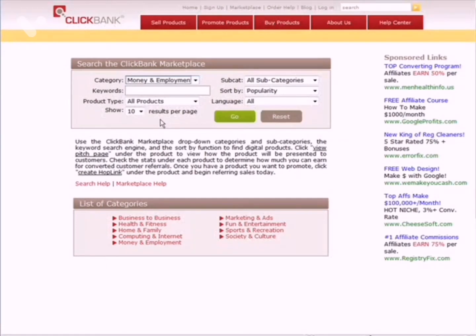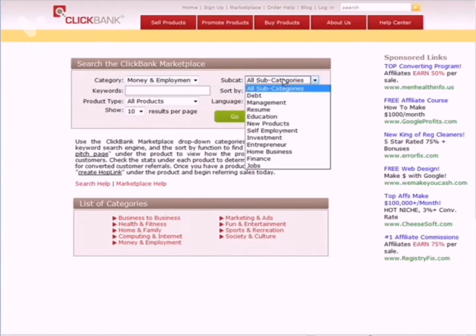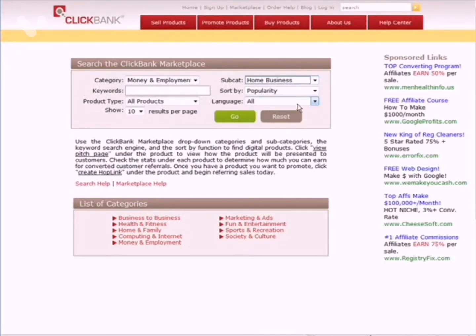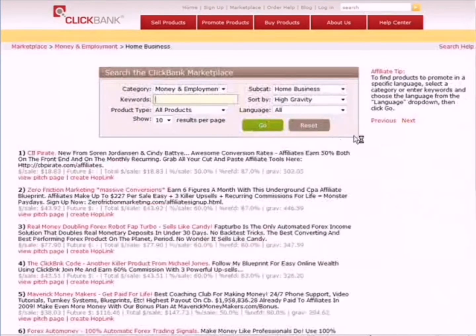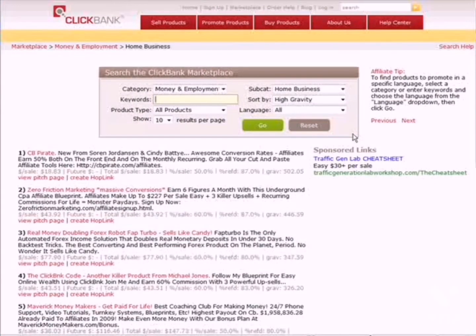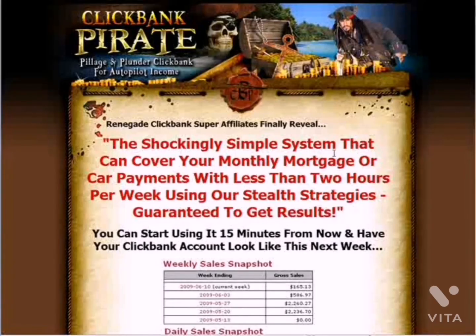Let's go with money and employment and home business. We'll sort by high gravity. This gives us the best-selling products with the lowest refund rates. Okay, let's just click go. Now what we want to do is we want to check out the pitch page. So let's just take the first product here. Okay, so here's the pitch page for ClickBank Pirate.